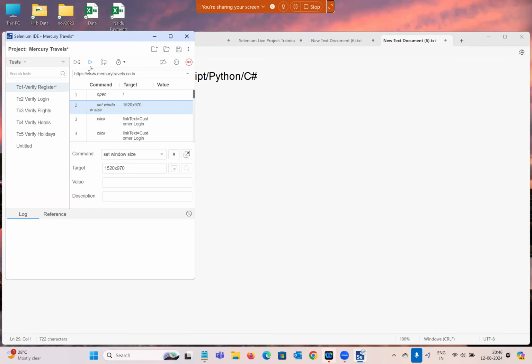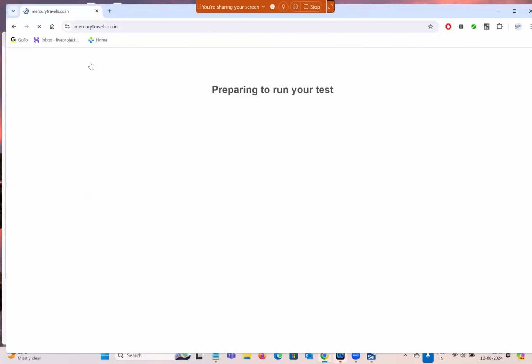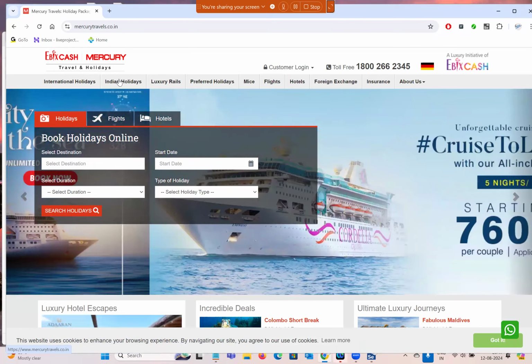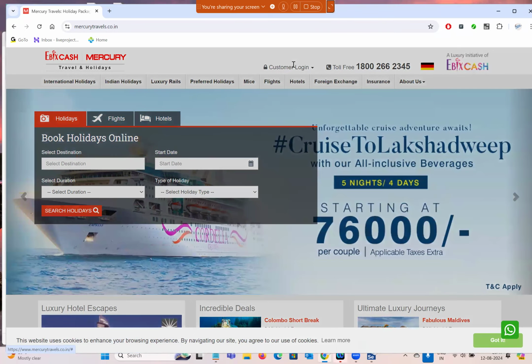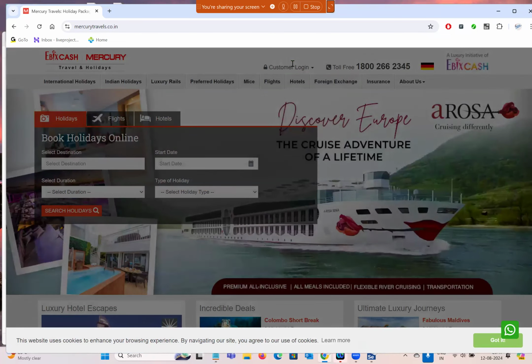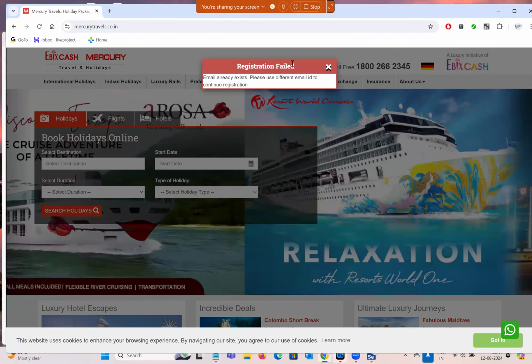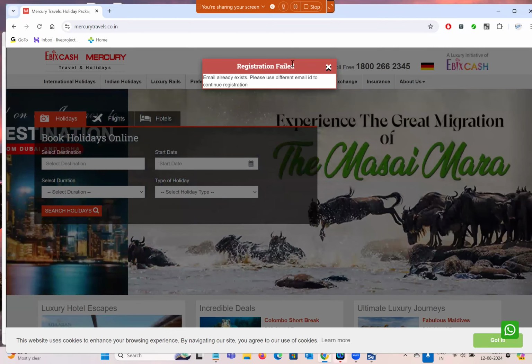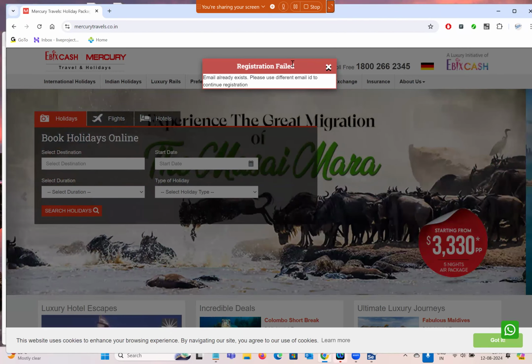So everything will be played back. I'll click on this button, the run current test option. See, guys, the browser opens. This is playback. It will click on the customer login and go on to enter all those details. Click on register. Of course, register will fail because the same name was previously entered. Am I right?